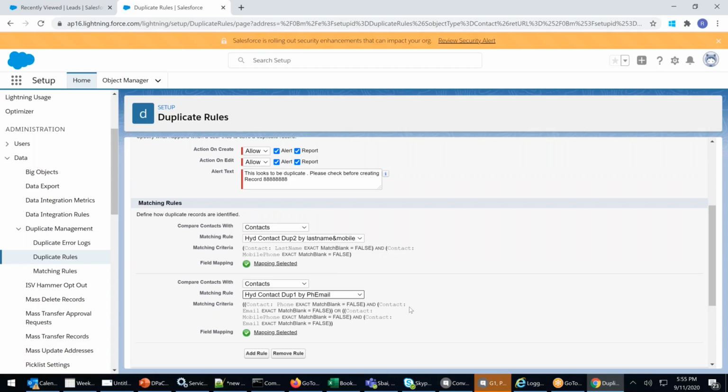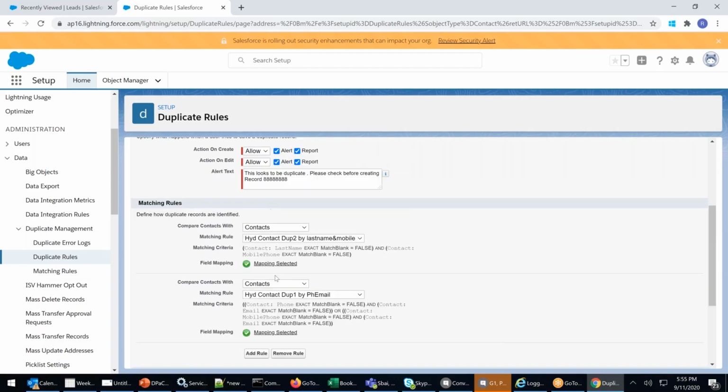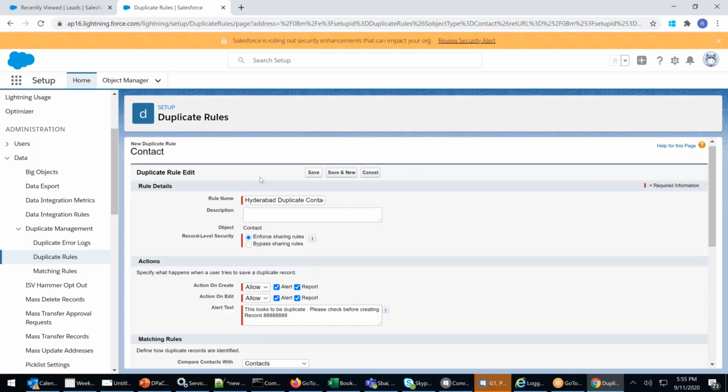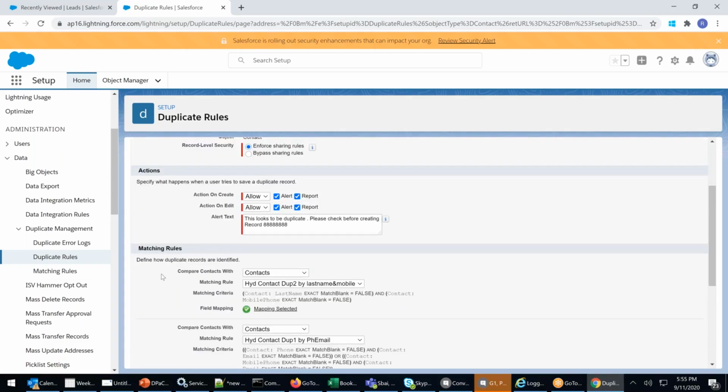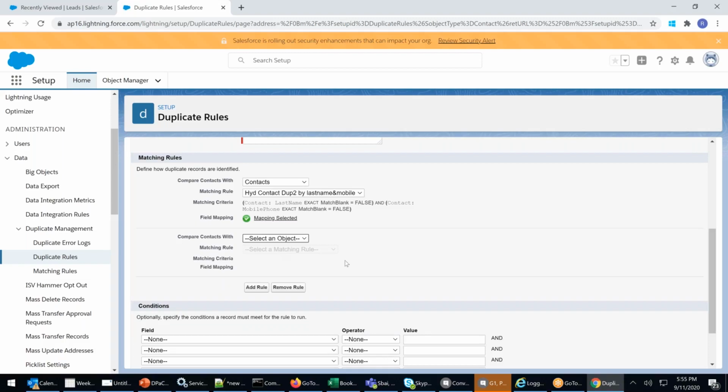See, these two I created, where contact phone and contact email should match, or contact mobile or email should match. You can see that. Can I add more rules? Yes, you can add multiple duplicate definitions to one duplicate rule. Those duplicate definitions are nothing but called matching rules. For now, to make your life simple, I'm not adding anything.